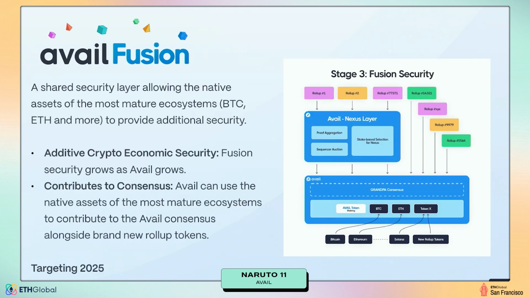And then finally, Avail Fusion. It's a shared security layer. As I previously mentioned, we also want to look into the cryptoeconomic security of the ecosystem. Because of that, we are building Avail Fusion. The big thing about this is that it can also take multi-assets from different ecosystems like Bitcoin and ETH for additional security. So that's what it does, and it contributes to the consensus mechanism overall.